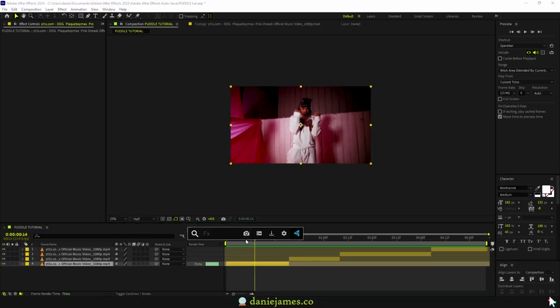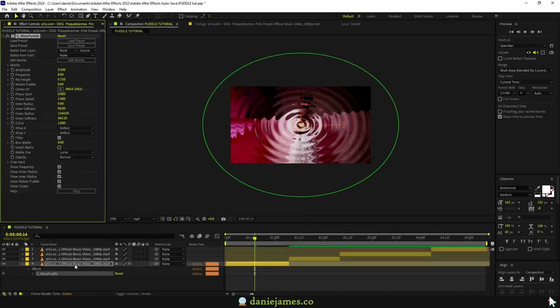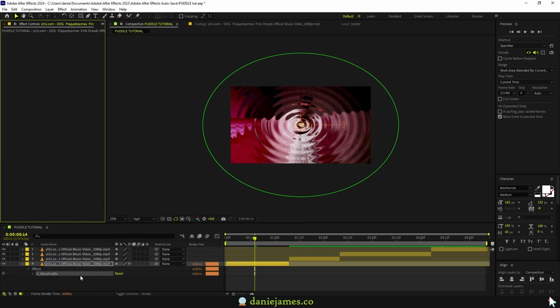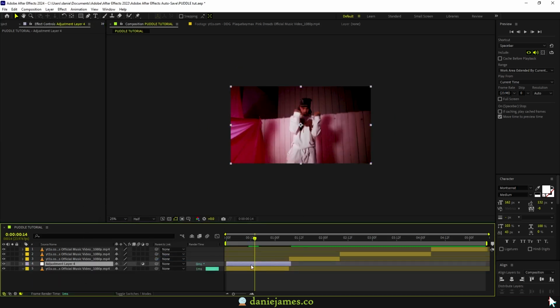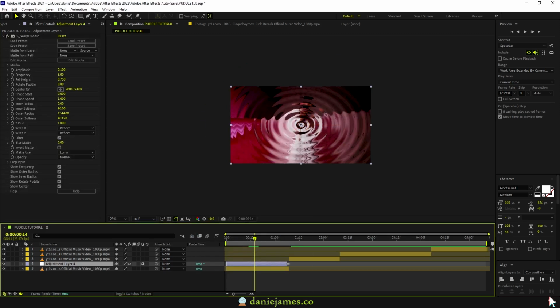First off, we need to search the WAVE puddle effect. We can add it directly on the clip, but I do prefer adding it on the adjustment layer, so I'll undo that and create an adjustment layer, put the same effect here. This effect can be a little bit confusing to use if you are a bit green to this.